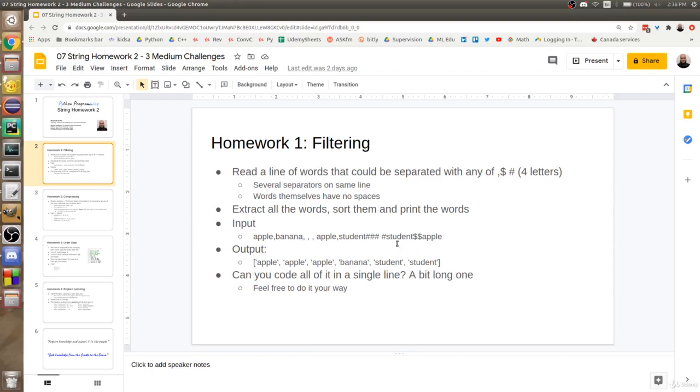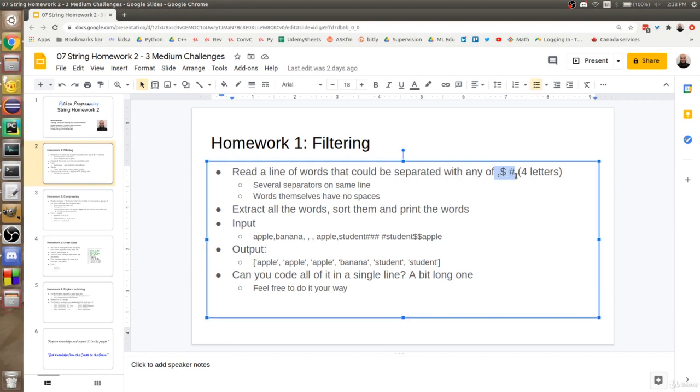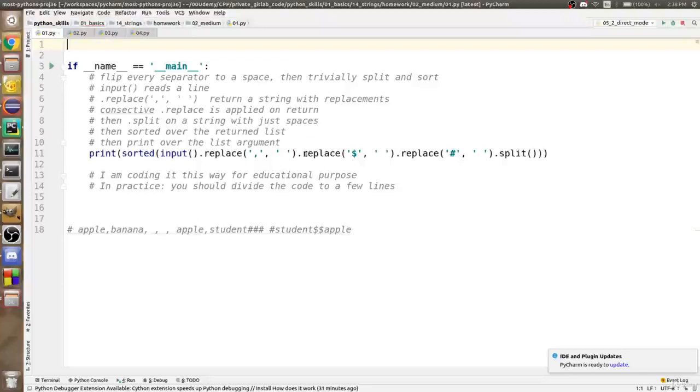The key idea to make the solution of this problem easy is to replace all of the possible characters, like the comma and the $ sign, with just a space. And then using the split function will just do the split for you. That's simple. So looking here at the code, I am making multiple function calls in a single line.